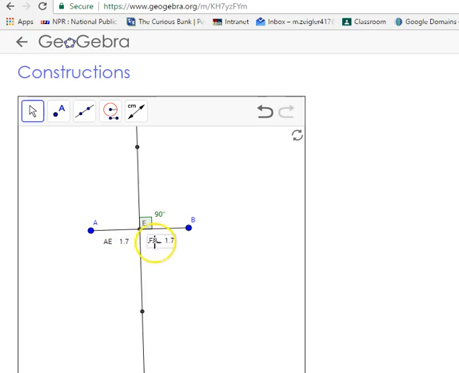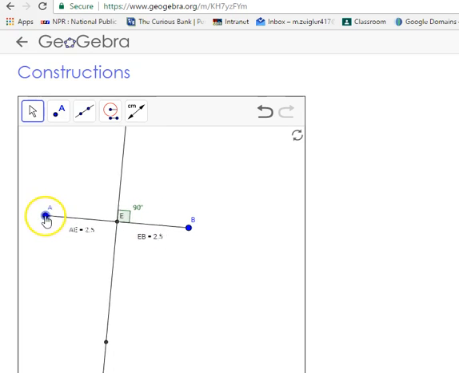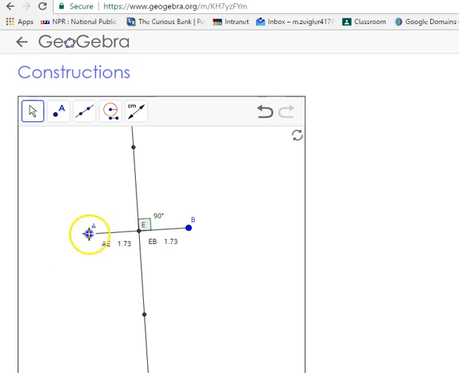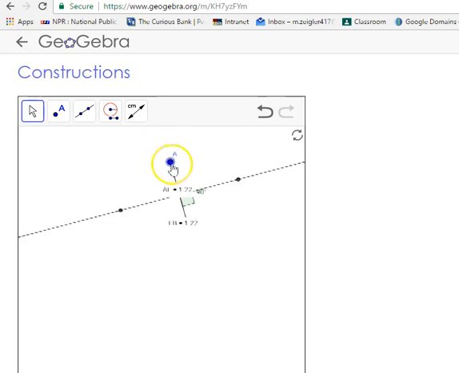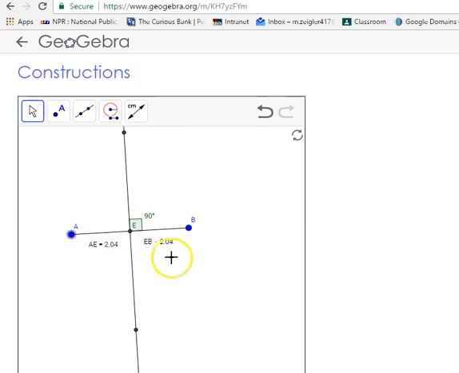distances marked down here. And I should be able to drag this and move it around and see that the angle always stays the same and that the two distances stay the same, so that it's perpendicular and a bisector. Perpendicular, 90-degree angle; bisector, the two halves are equal. All right, good luck.